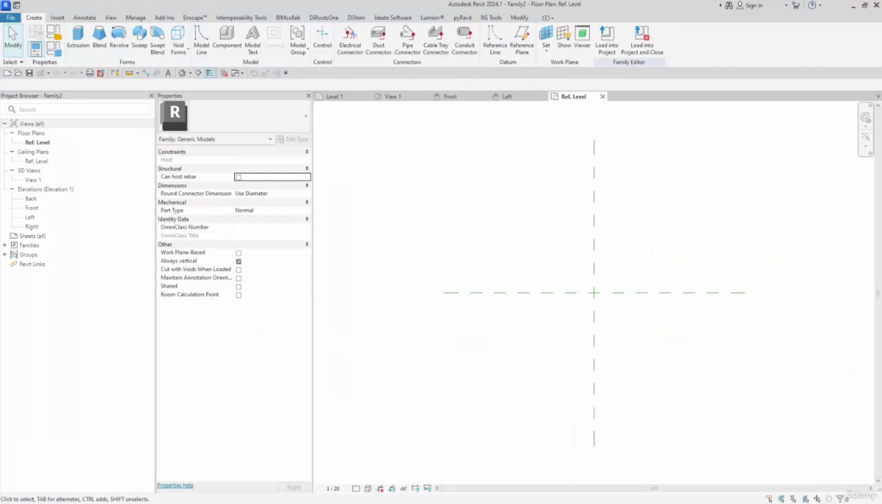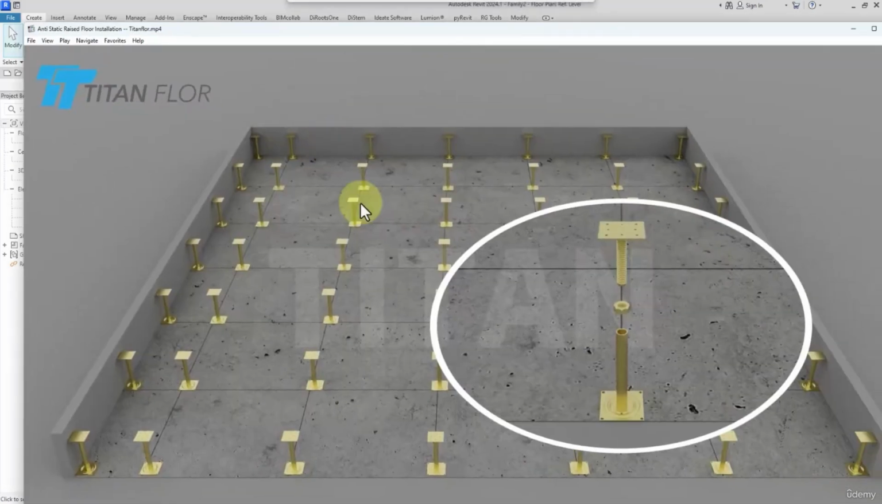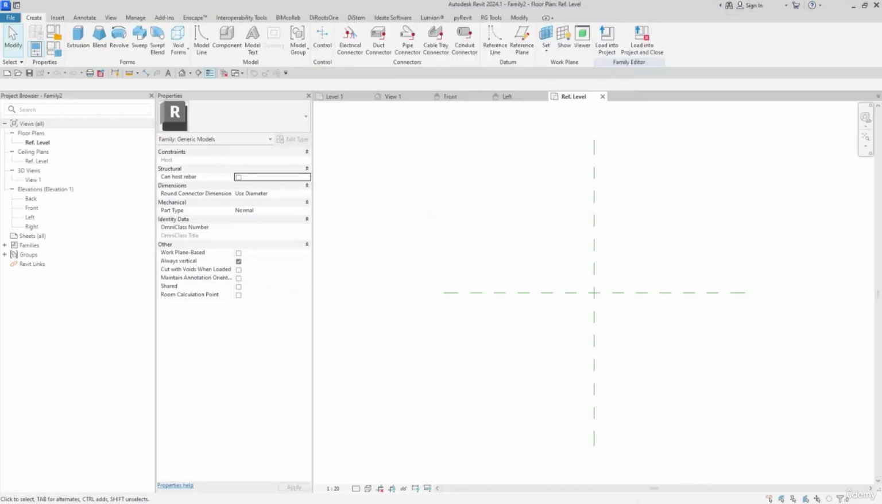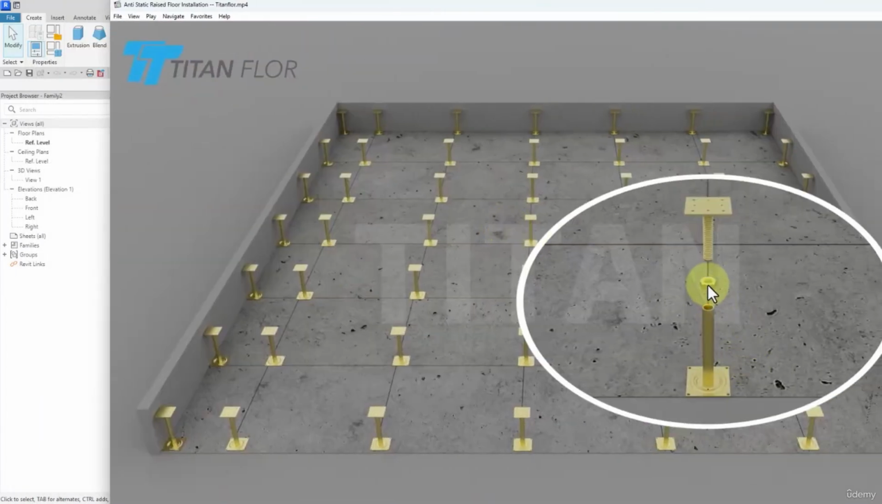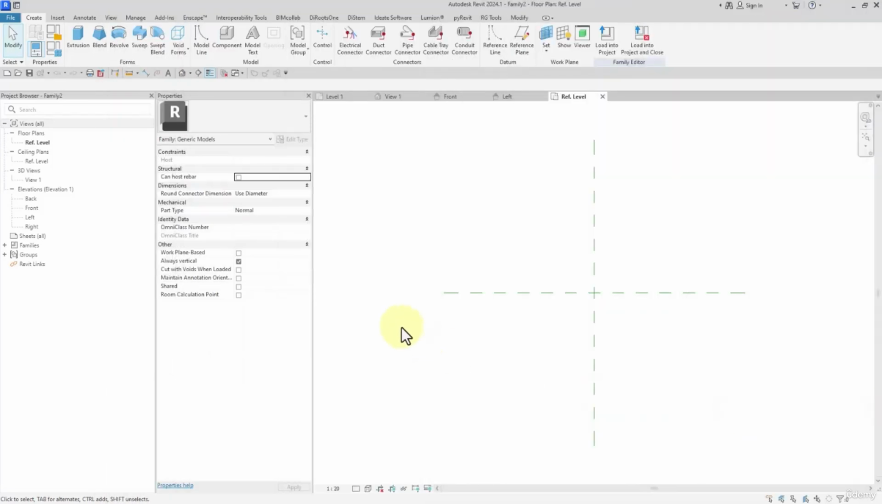And for the plates, let's check out the video again. Here, as you can see, we have the plates and the adjustment screw. However, there is no need to model the screw and the bolt, okay? We model them generally. Anyway, firstly I'm going to start with the bottom plate.